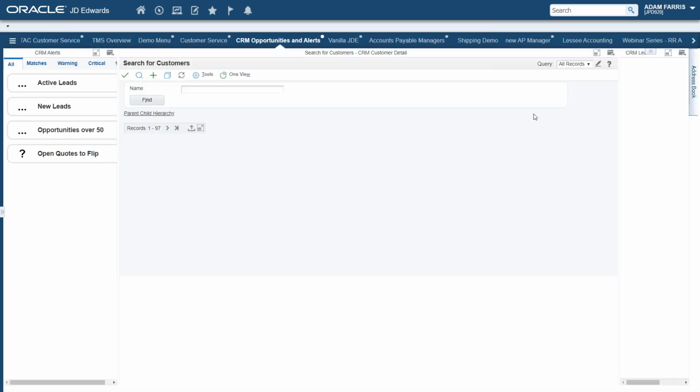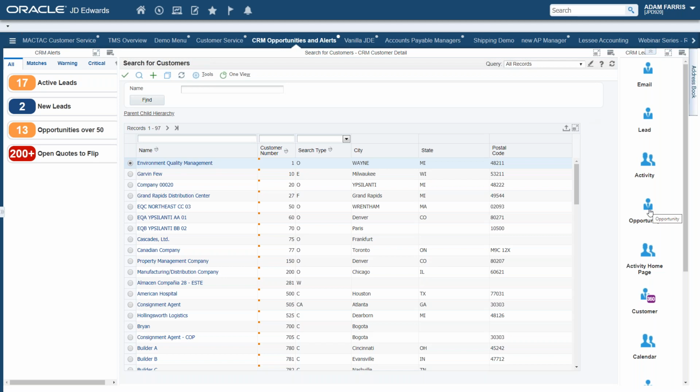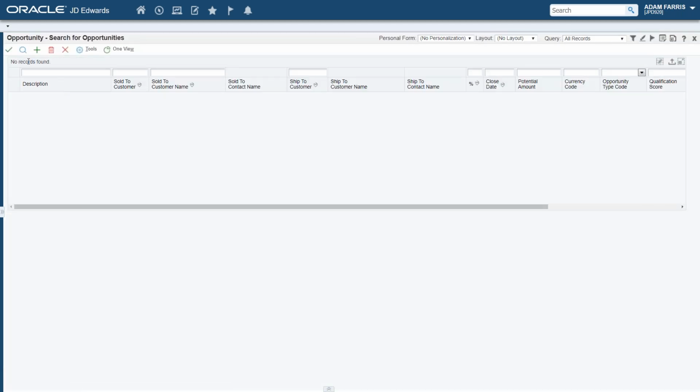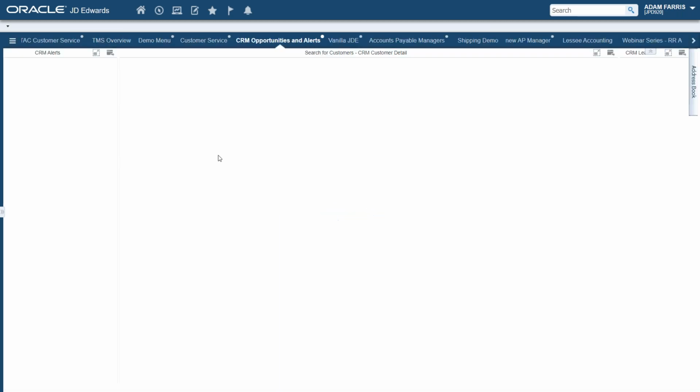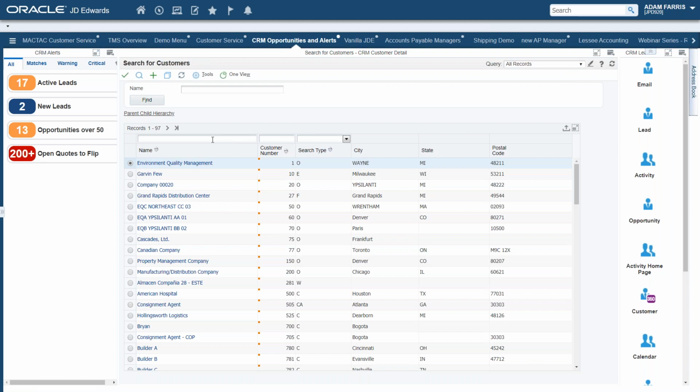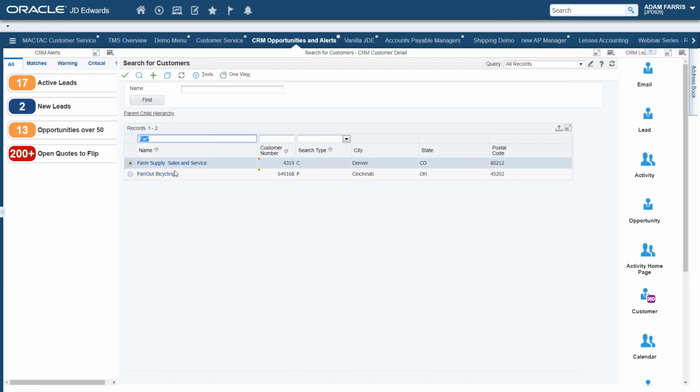So I'm going to leave my lead screen and come to my opportunities. And there's Far Out Bicycling. And what you'll also notice is if I come over here, this is my customer 360 screen. Now I've got my Far Out Bicycling with a customer number as well. So they're currently a prospect. Once we've finalized that they're going to be a customer and they're going to start purchasing from us, we can update their search type.